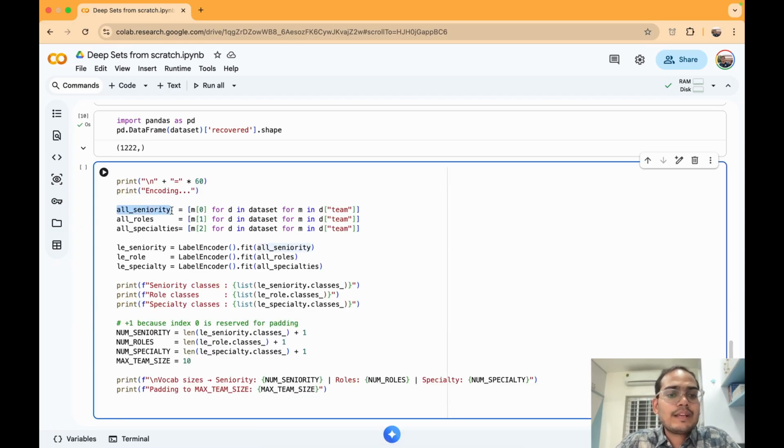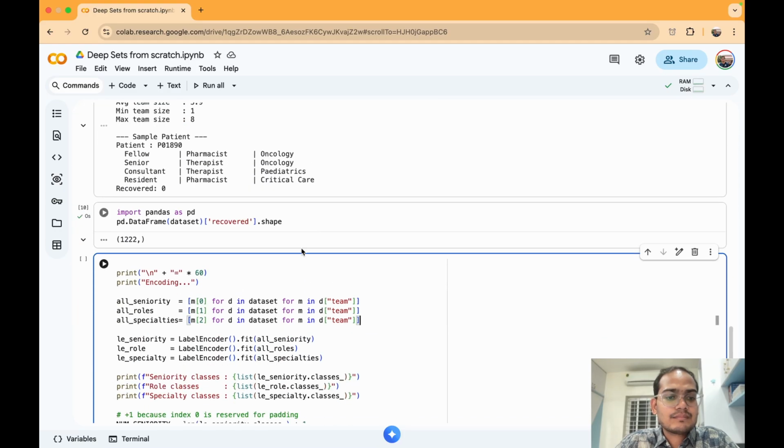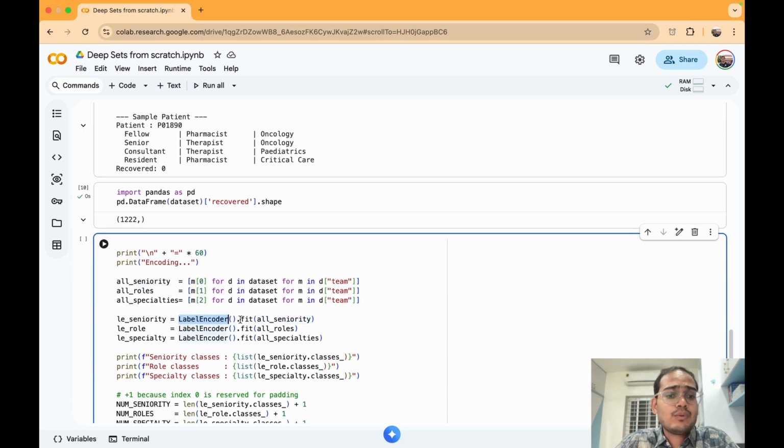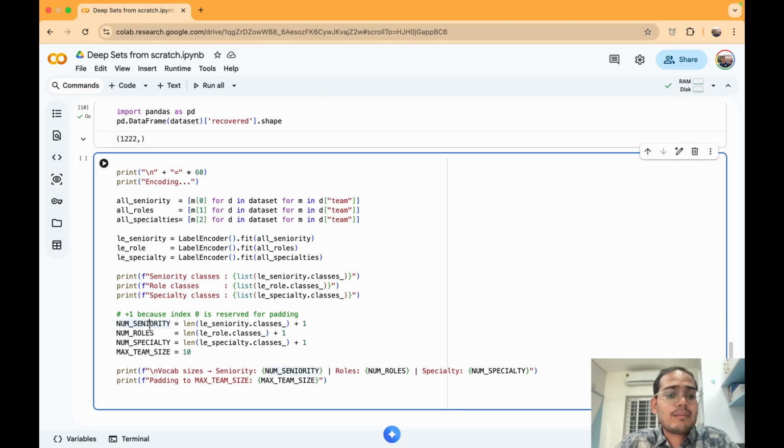Okay, so what we'll do is we take all the seniority for each team member, all roles and all specialties. For each d in the dataset, we take this and run it. For example, all seniority, we then try to do label encoding. So we'll get label encoders for them, and we also calculate the number of seniority roles.